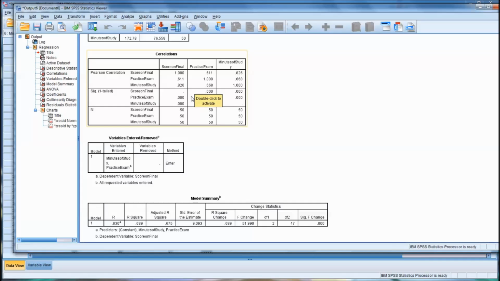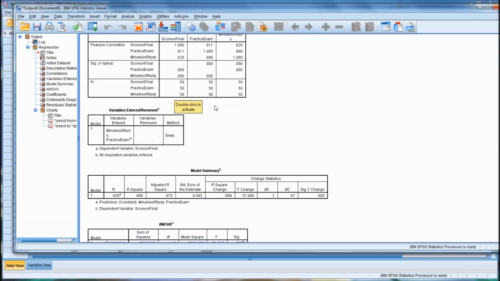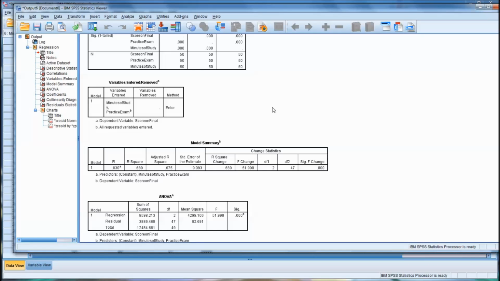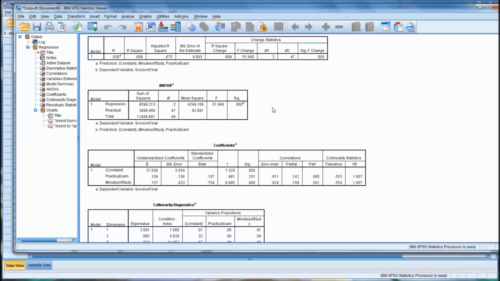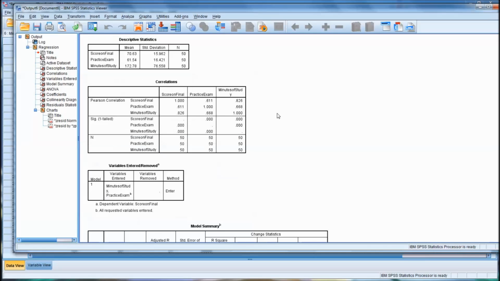You also want the independent variables to correlate to the outcome variable greater than 0.3. And you can see the score in the final is the outcome variable. The practice exam correlates at 0.611, well above 0.3, and the minutes of study, an extremely strong correlation of 0.826. So that meets those assumptions. So now let's continue and take a look at some of the other assumptions. I'm only skipping around the output here. I'm in correlations now.